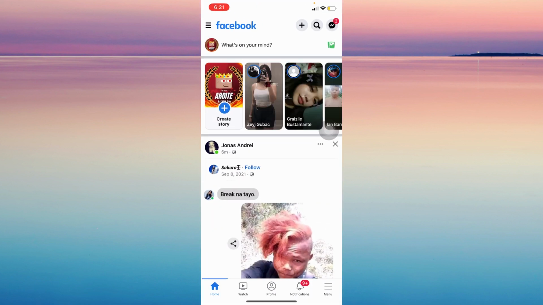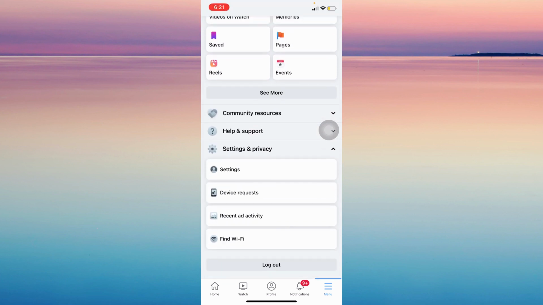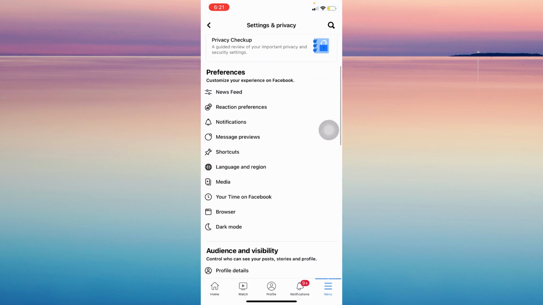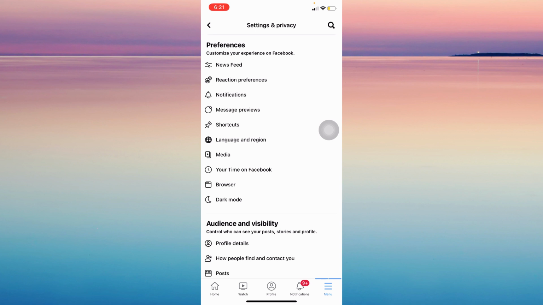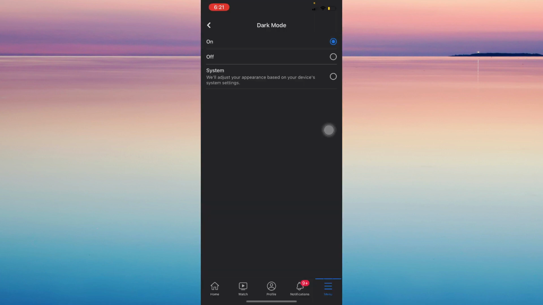Once you're here, tap on the three lines at the bottom right corner of your screen. Scroll down until you find Settings and Privacy, and then click on Settings. Now, scroll down until you find dark mode. Tap on it. As you can see, there is a switch in the dark mode option to turn it on. Just click on that and there you go.